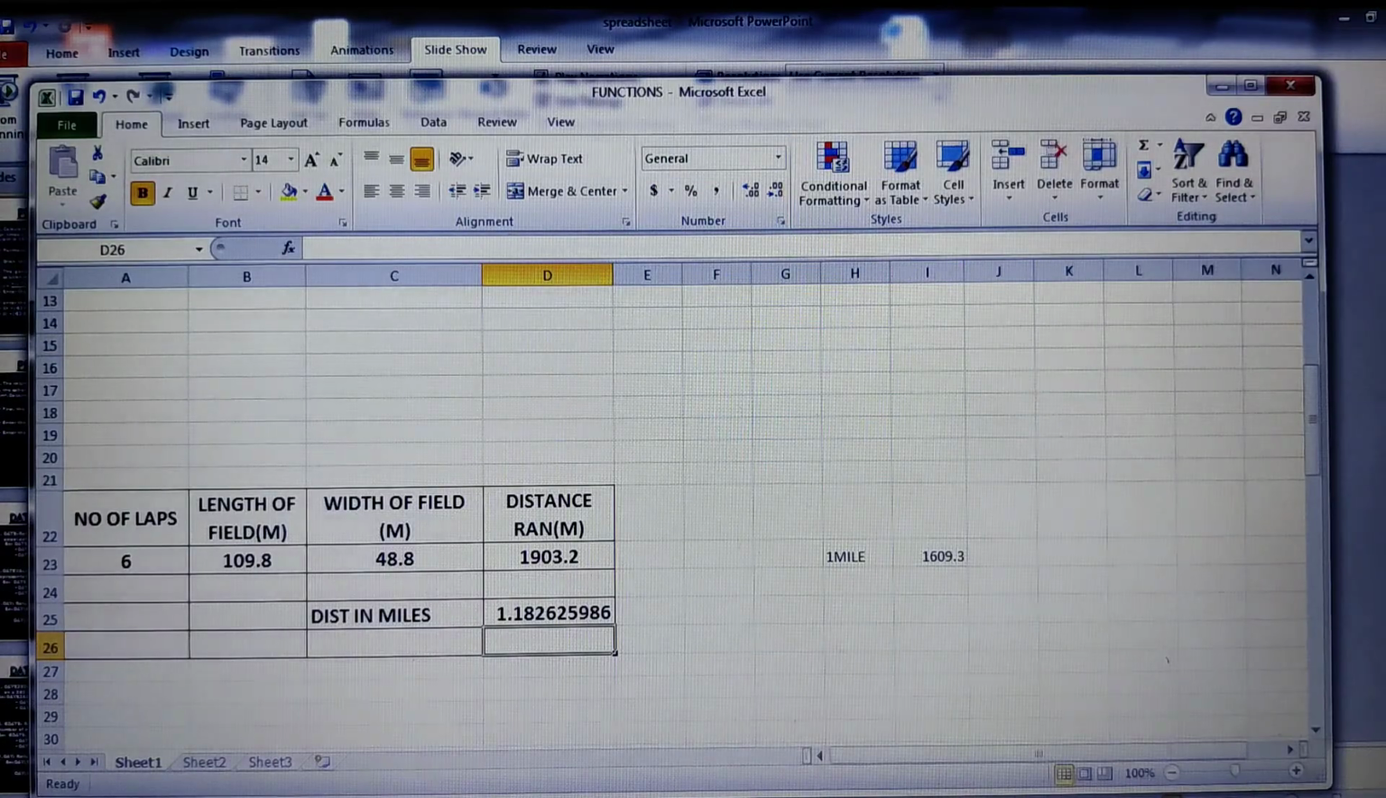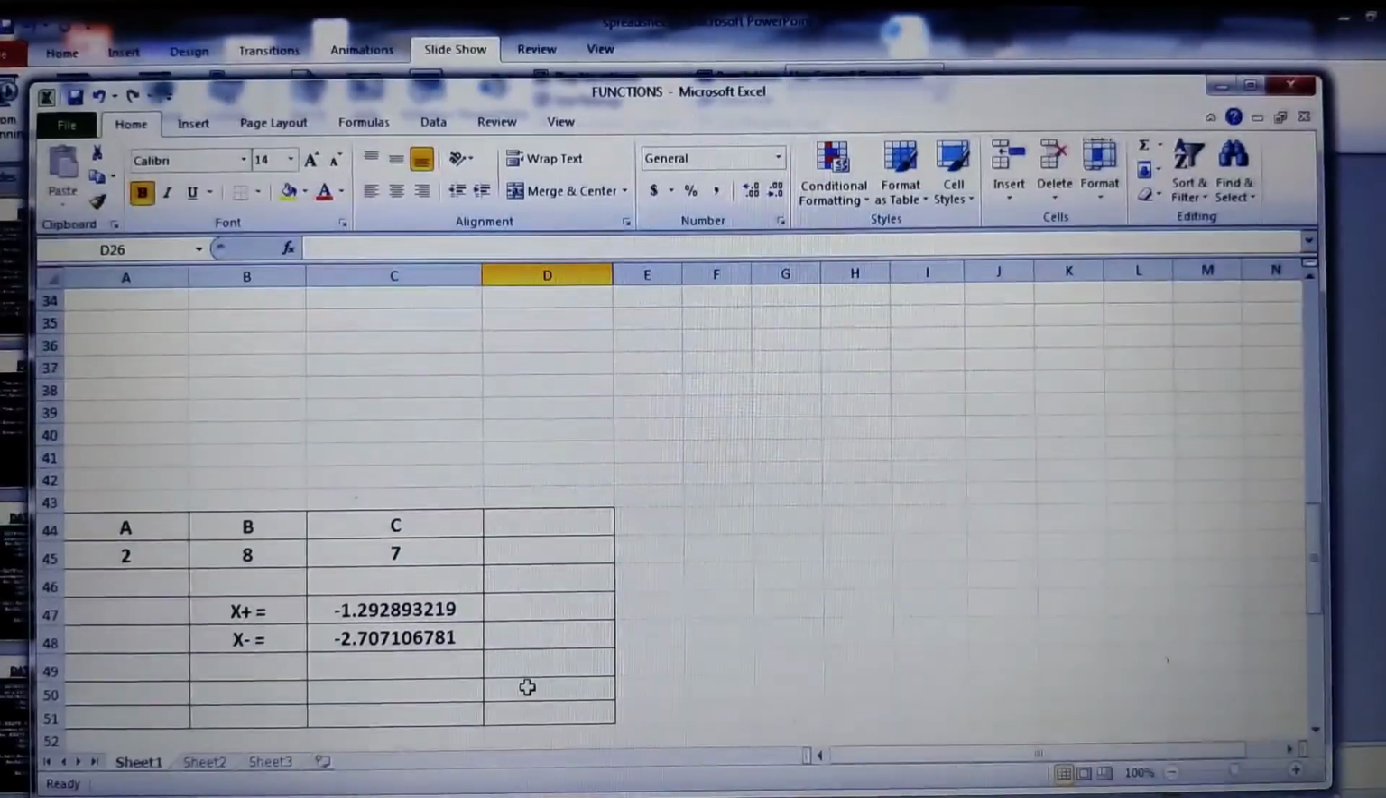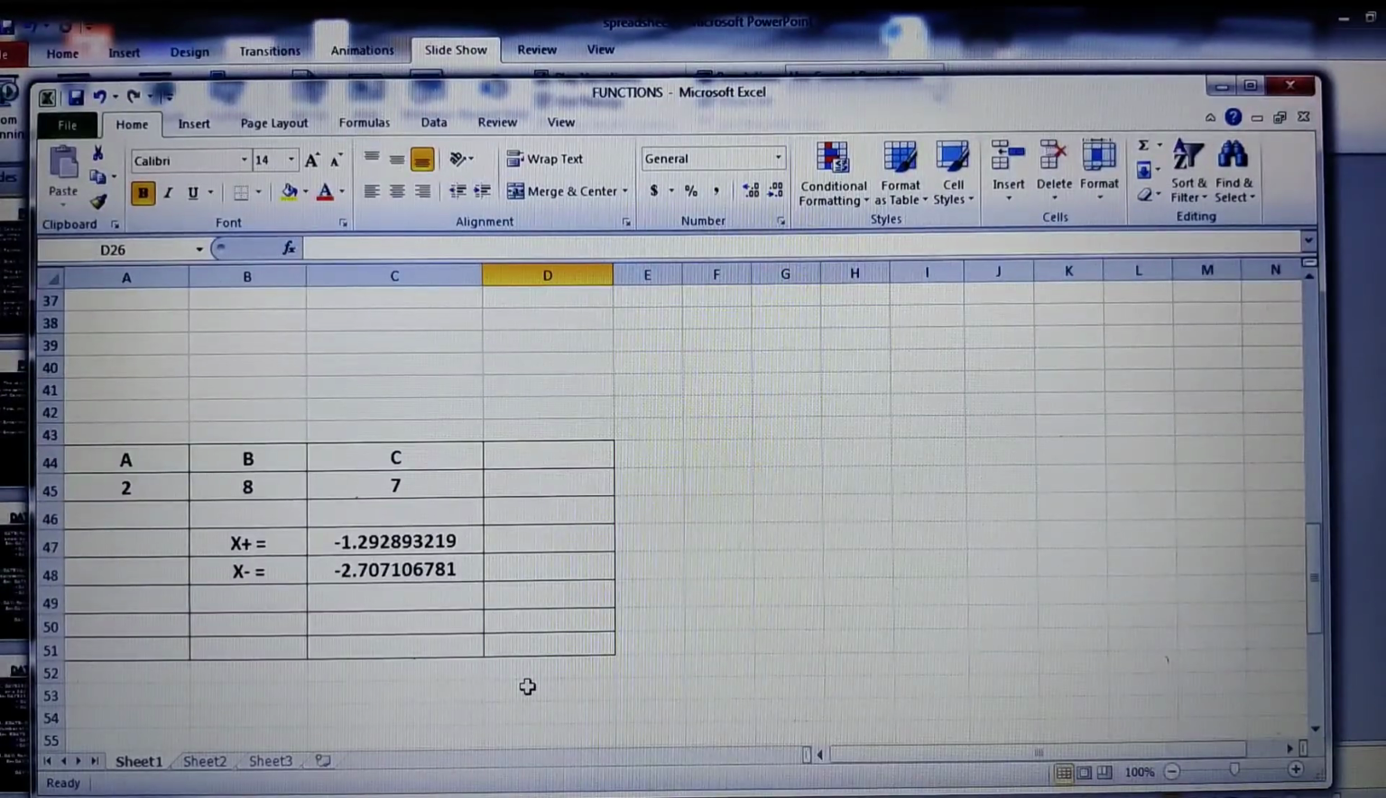It's a lengthier formula here, so I've directly written the formula for you. See here, if you observe, my a value is in A45, b value is in B45, and c value is in C45. So how do you understand these values? These values I didn't type.